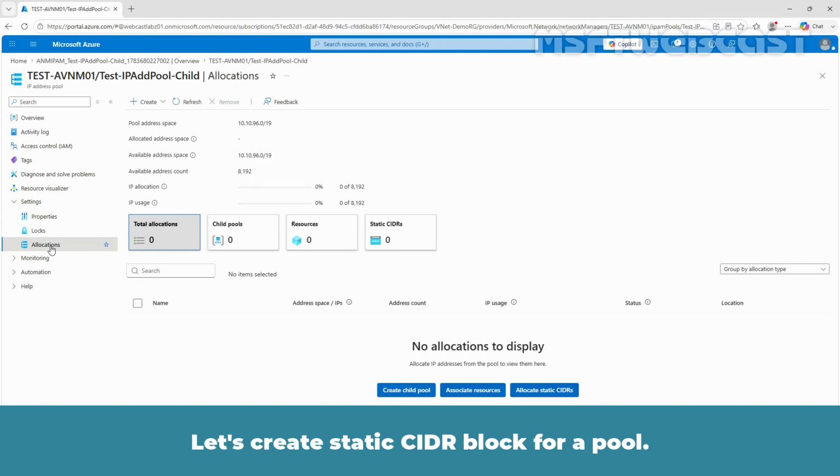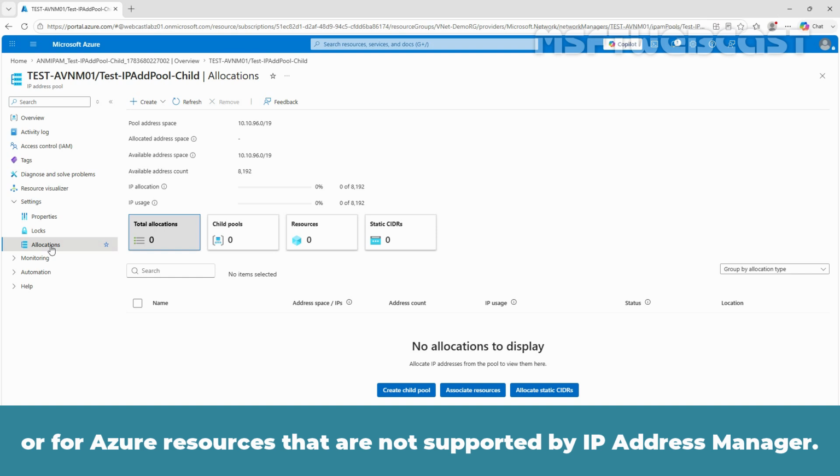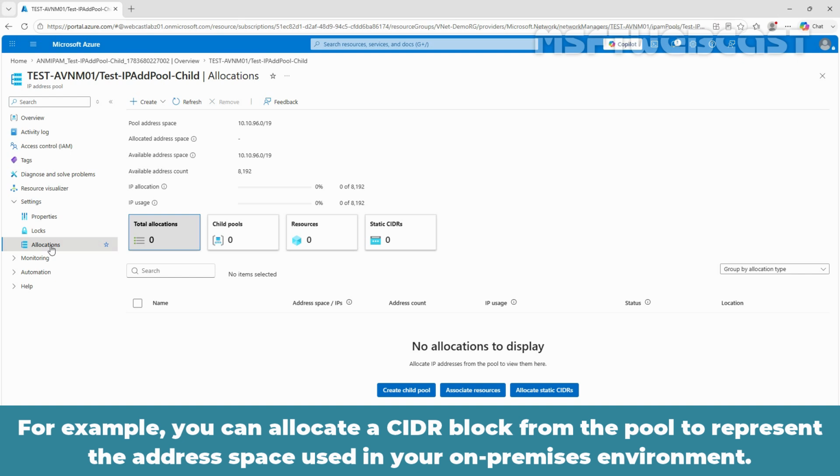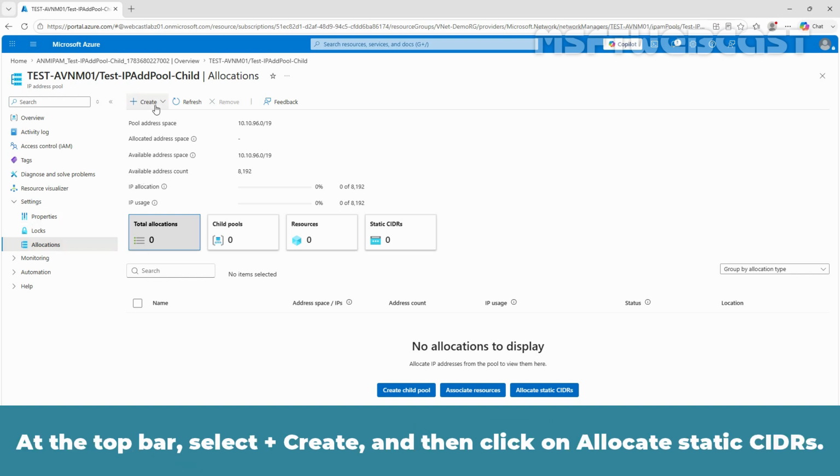Let's create a static CIDR block for a pool. CIDR blocks have to allocate address space that is outside of your Azure or for Azure resources that are not supported by IP Address Manager. For example, you can allocate a CIDR block from the pool to represent the address space used in your on-premises environment. Similarly, you can use this block for address space used by a virtual WAN hub or an Azure VMware private cloud. At the top bar, select Create and then click on Allocate Static CIDRs.